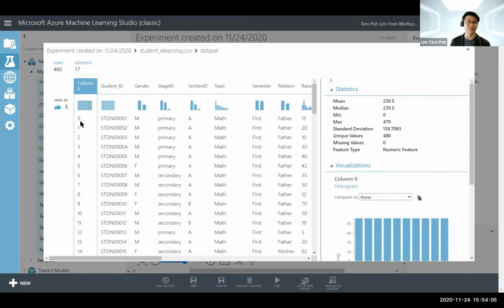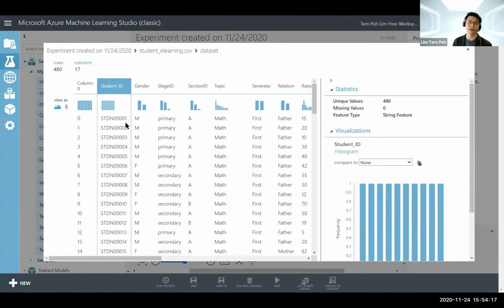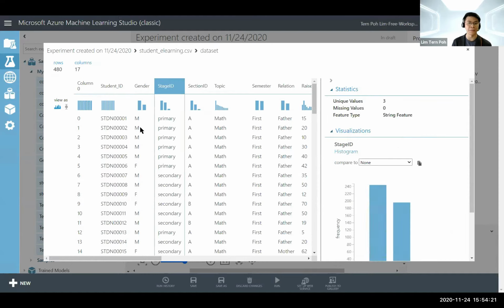So that's why it's very important in the data stage to understand what is in the data sets, and to remove things that are not needed. Things like the index, all of this should be removed, and the student ID usually. So you want to look at the pure student attributes to determine their score.